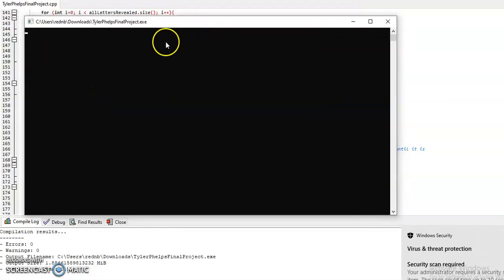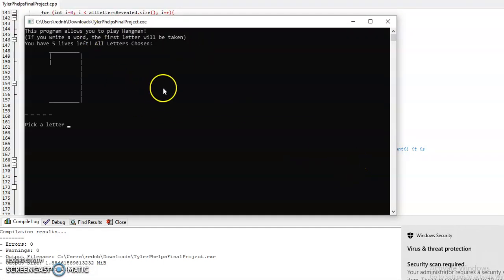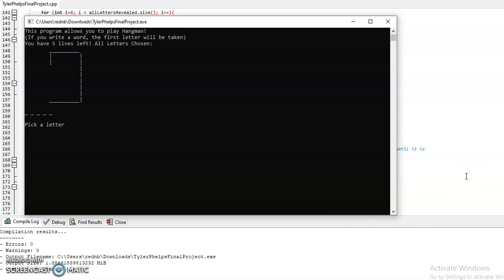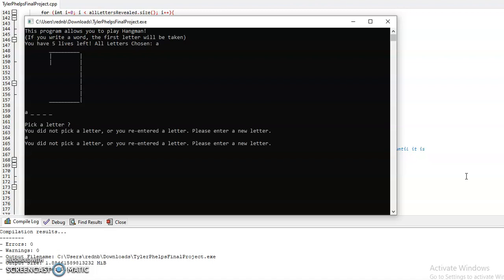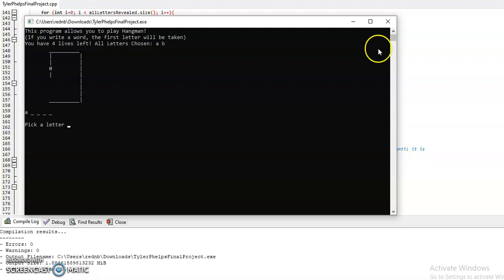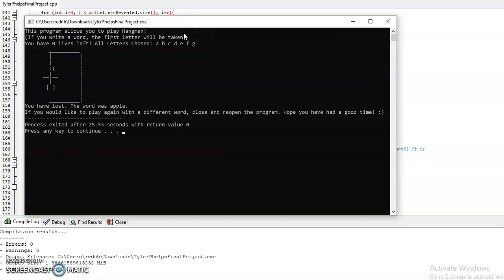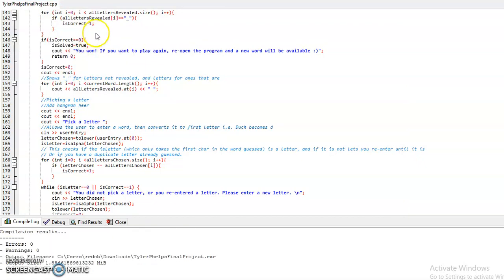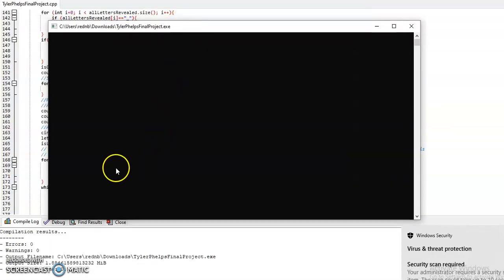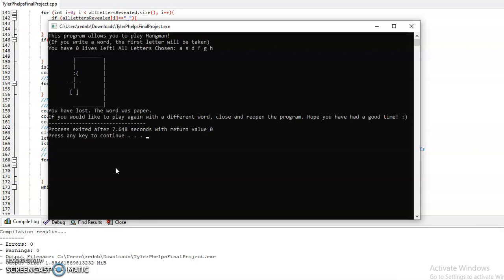Move into screen. It lets you play hangman. I don't know what the word is, so I'll just guess A. I know the first letter is A. Let's see if I put in something it doesn't like, it'll make me redo it. Same thing if I put A. So now if I do B, that was wrong. I know these 2 letters were guessed. So the word was apple. I guessed A and E, so I knew that. And if I re-enter the program, it's a different word. In this case it was paper.